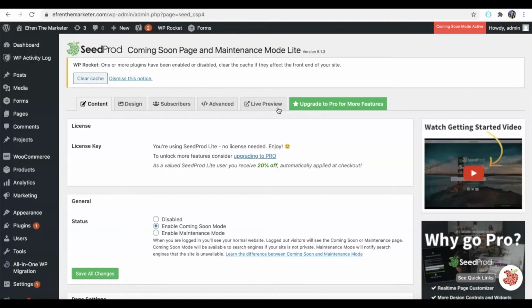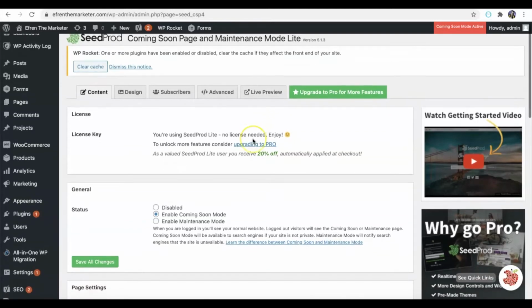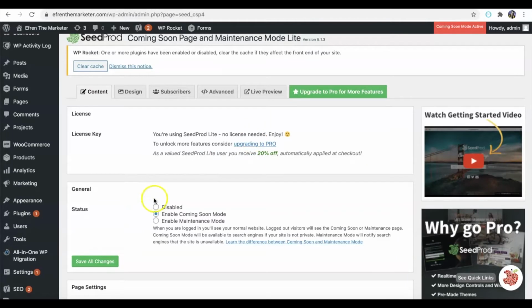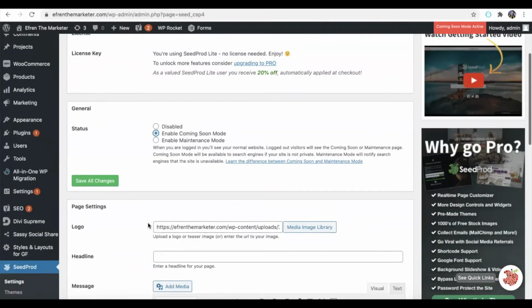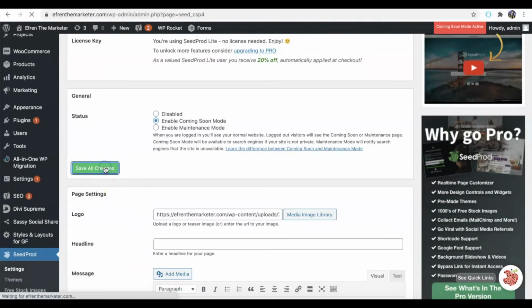So once you're inside, it shoots you over to the plugin. And you currently can have it disabled, meaning that your website's functioning normal, or you can enable a coming soon.